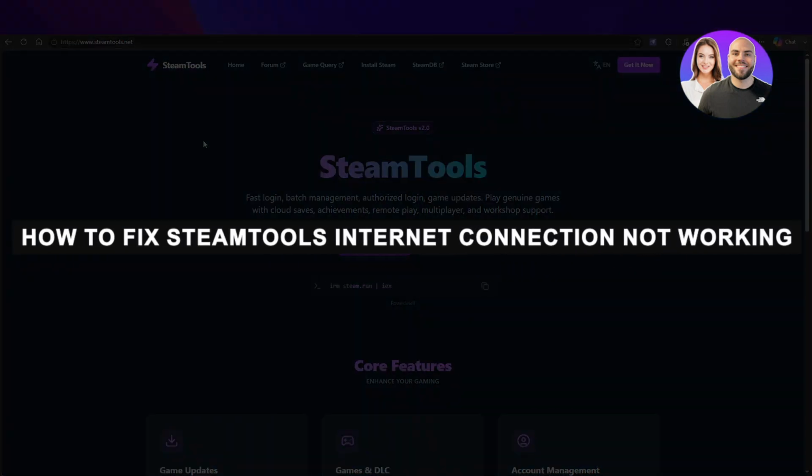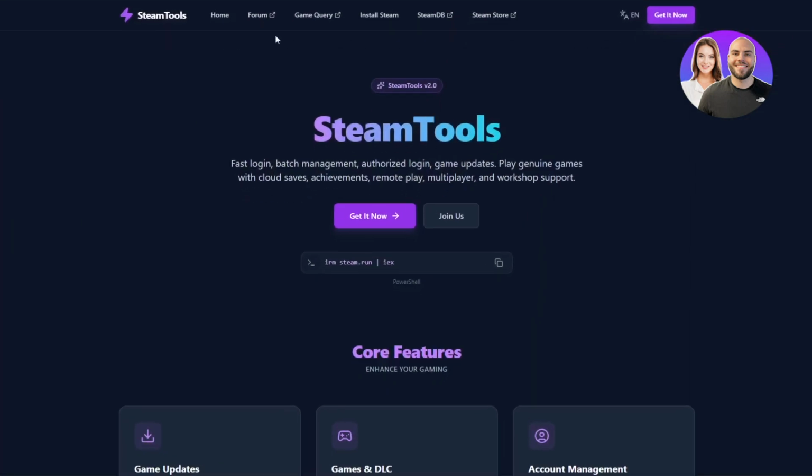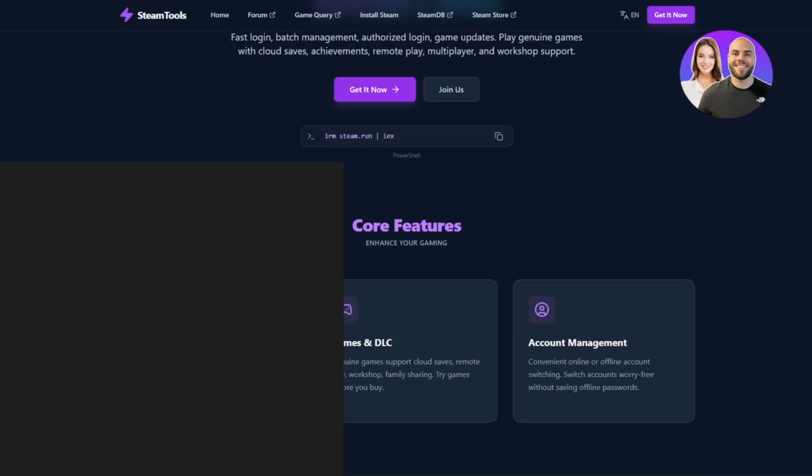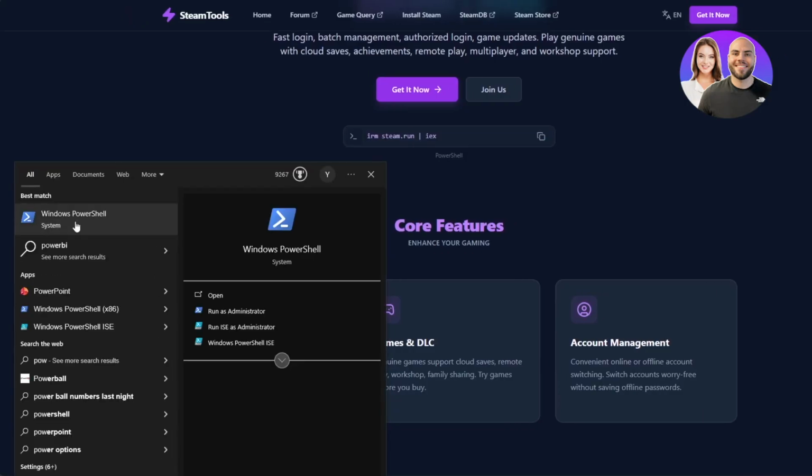How to fix Steamtools internet connection not working. Now, this is a pretty easy fix. All you're going to need to do is make sure to have the Steamtools PowerShell code. Okay, pretty straightforward. What you're simply going to do is run up the PowerShell for yourself.